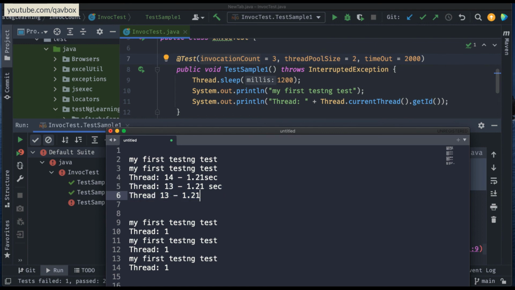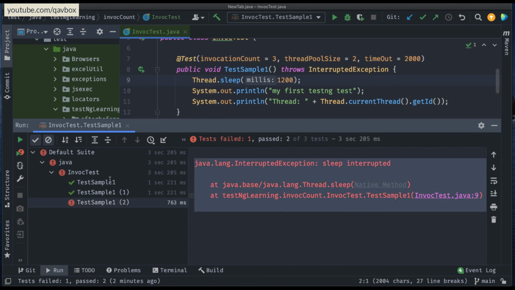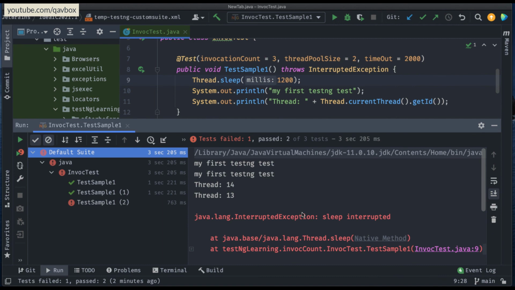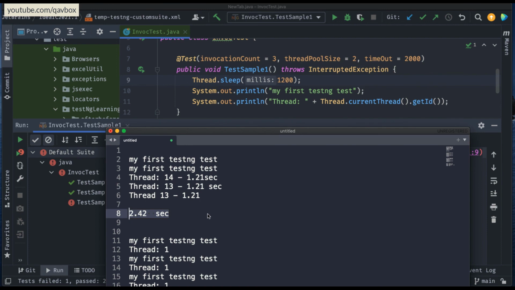Now this thread 13 is taking how much time? It is nearly taking 2.42 seconds, which is not in our limit, right? Because in 2 seconds, that's why the third test case did not run. Now whichever thread it is taking, it doesn't matter, it just gets interrupted. It means that you are not getting the proper result. One of that test case became failed because it exceeded the timeout.